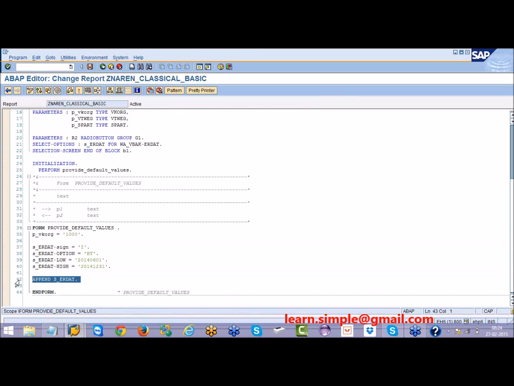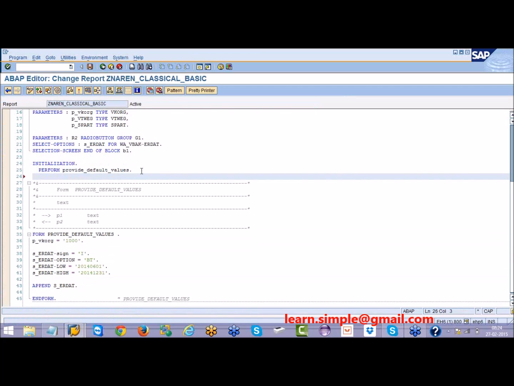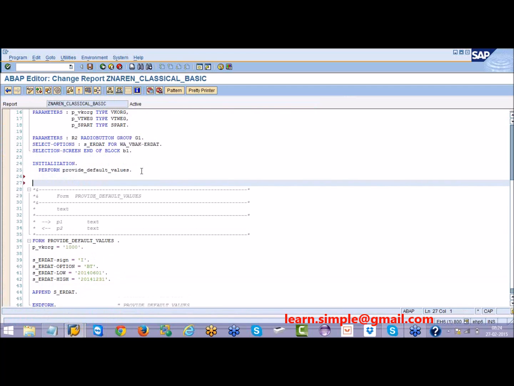So all these defaulting things can be done in the initialization event. Hope now you got a better understanding of why we use an initialization event. So remember, the initialization event is used to provide some default values into the selection screen variables or into your program variables.